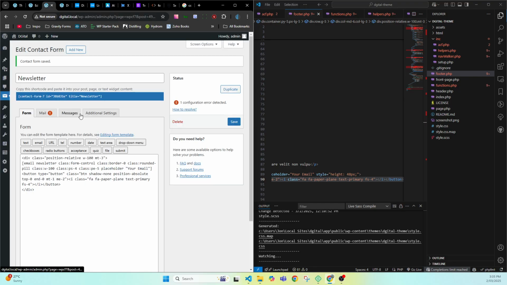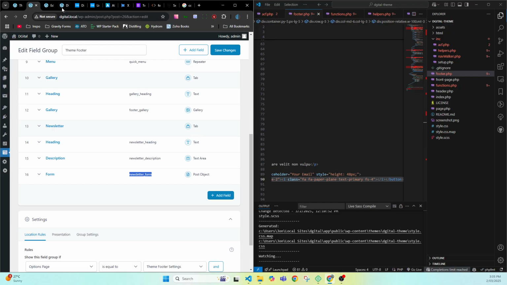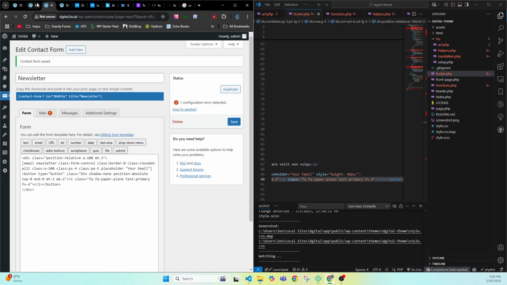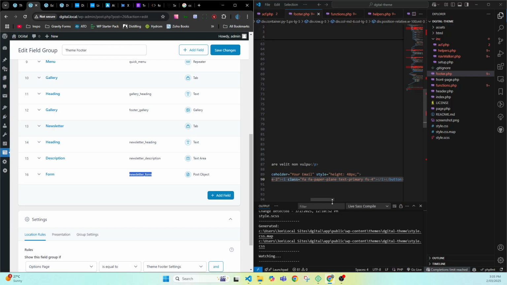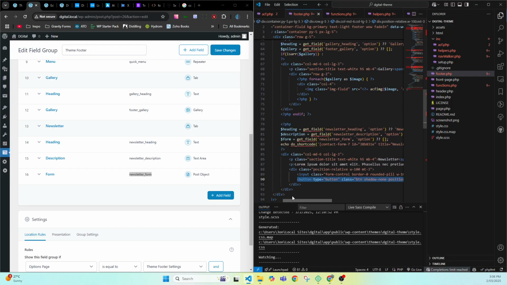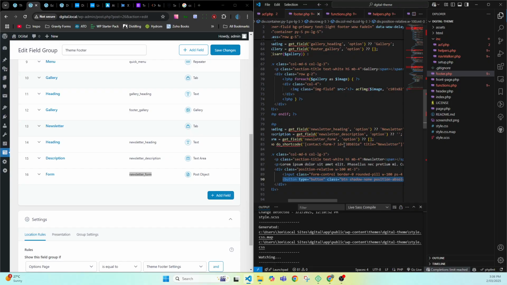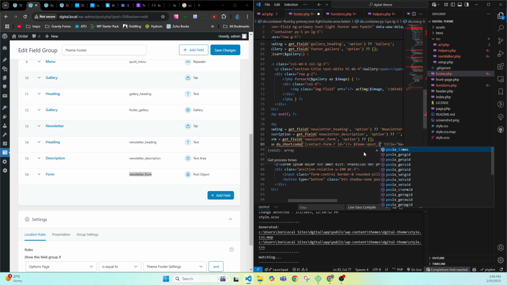Okay, all right, anyway, let's see what happens if we change the ID. I'm trying to work out how to get this to work. I've been quiet, haven't I? So if I change this to form post ID.